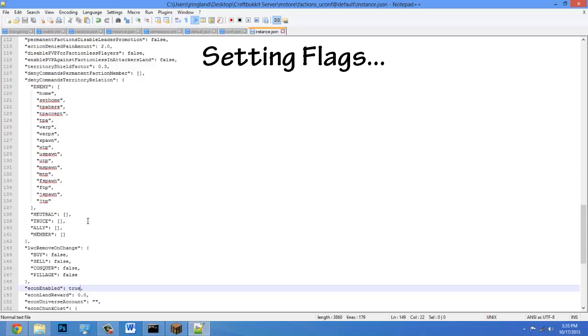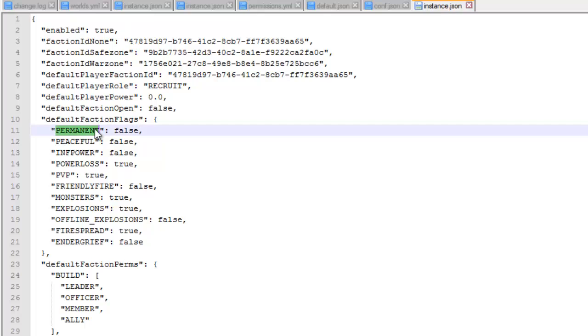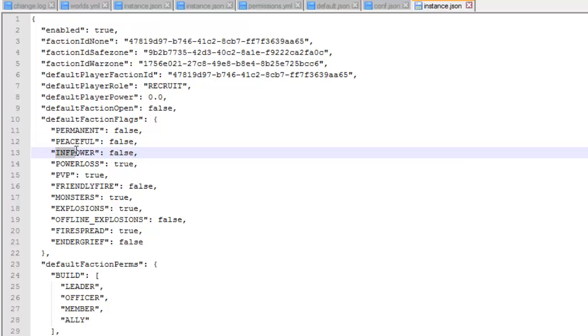Now back in the configure, scroll up. You should see default faction flags. Flags are like, if you set permanent to true, that means a faction will never be deleted. So if I have this on true, then I cannot delete any faction. If you have the peaceful flag on true, that means you're always in truce with other factions, pretty much in peaceful mode. If I set the infinite power flag to true, then every faction has infinite power, so they can pretty much claim as much land as they want. I believe that should be false.